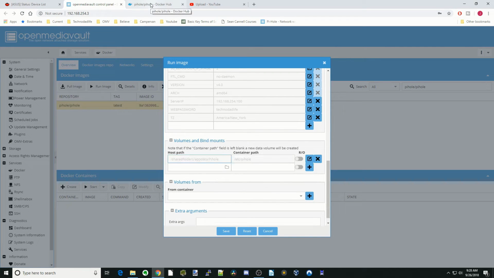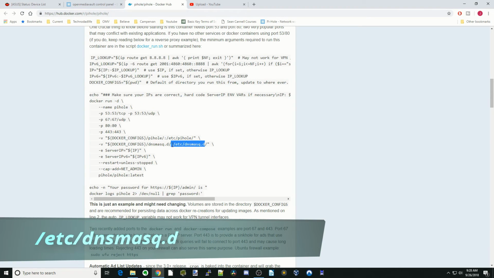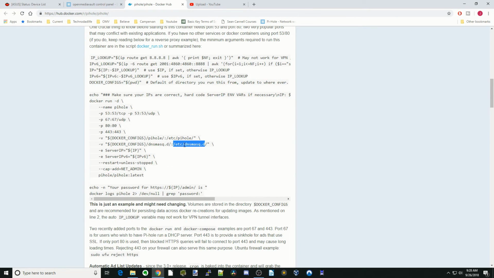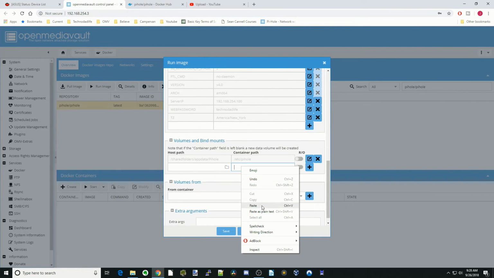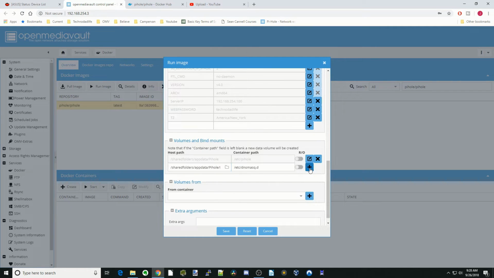Hit the plus sign. Next, we're going to go back and click that dnsmasq. So it's /etc/dnsmasq.d. Copy that. We're going to paste that here. Click on the folder again. Go to shared folders, app data, Pi-hole, and then dnsmasq. Click OK, and then hit the plus sign.